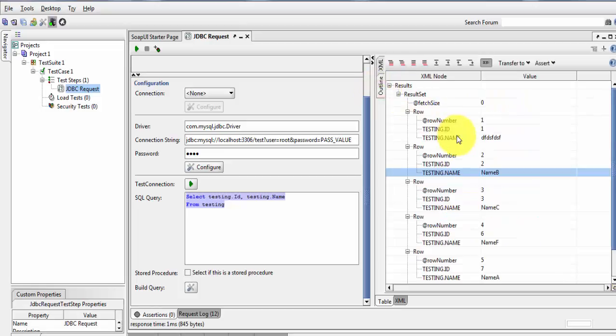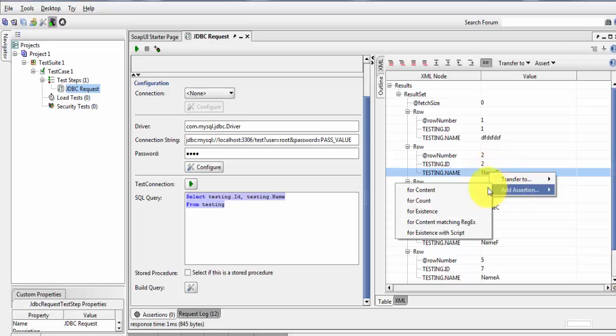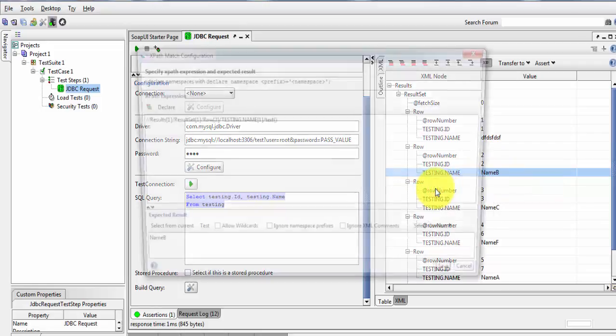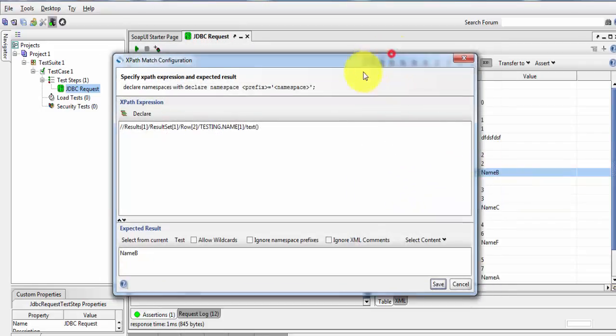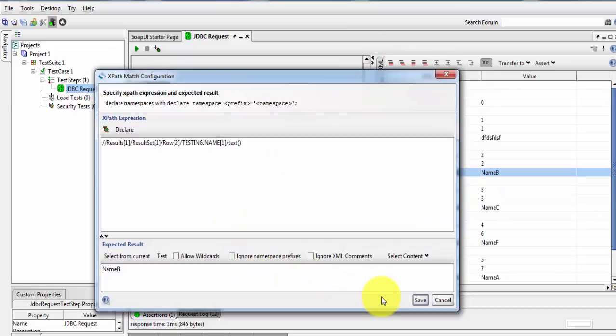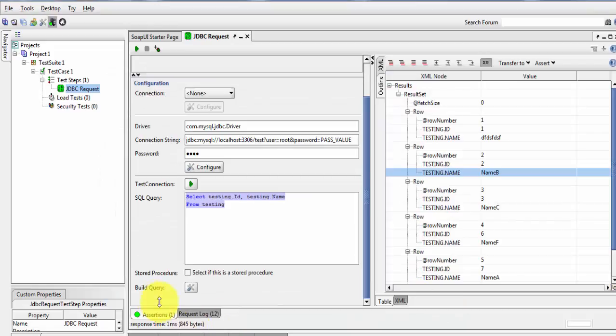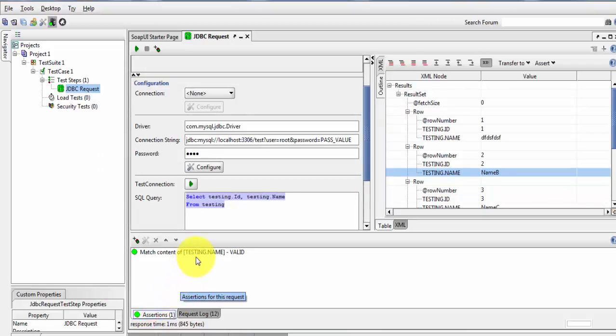For that, we can go to the outline level, right click, add assertion, and I want to check for existence. You can check that something should always exist, or check the content that should always exist, and the content should be name B. I'm going to save it, and one assertion we have made is that it should always contain name B on this level. I'm executing this, and it's going to pass because we are getting name B.